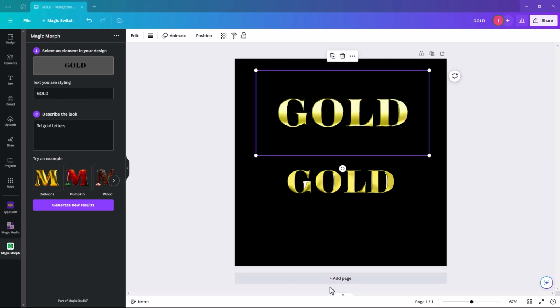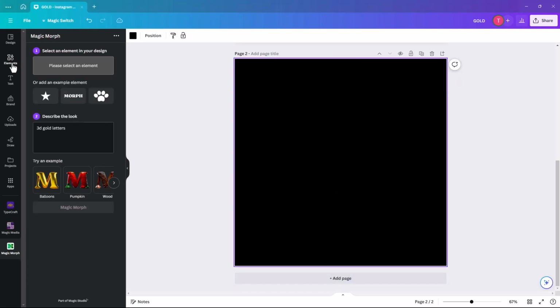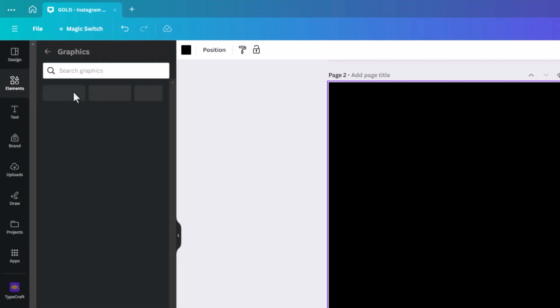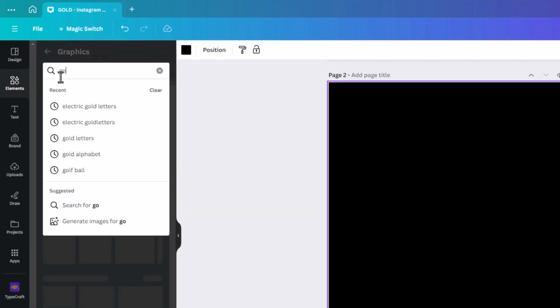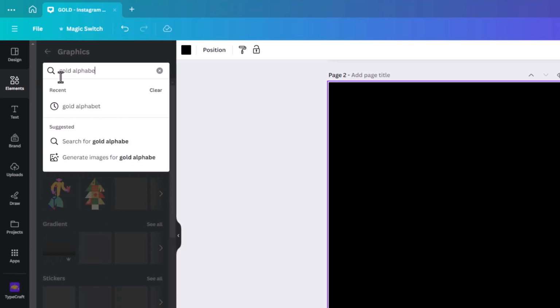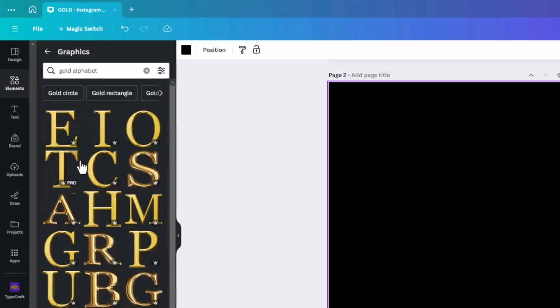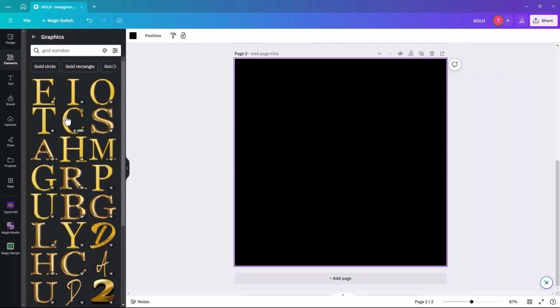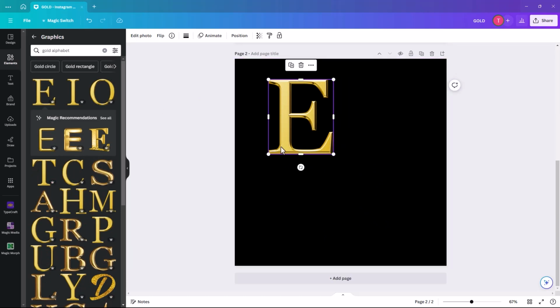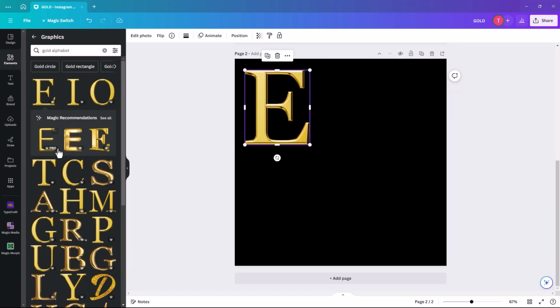And then the other way that we can generate gold letters, I'll just add a page. If you go into elements, and we go into search elements, and we go into graphics, and we type gold alphabet, Canva will then generate all of these letters for you, which, yeah, is amazing again. If you just click on them, they then appear on your page. They're fabulous as well.